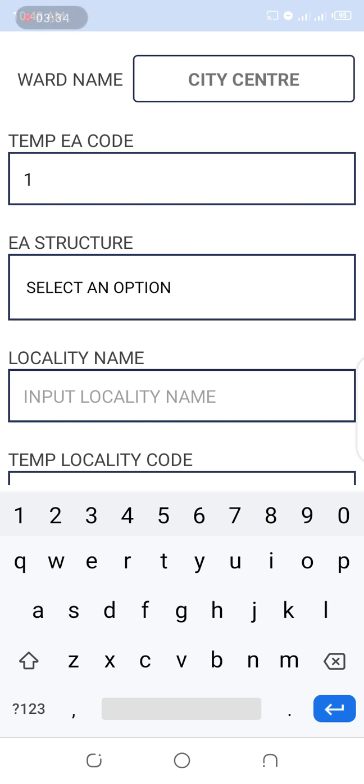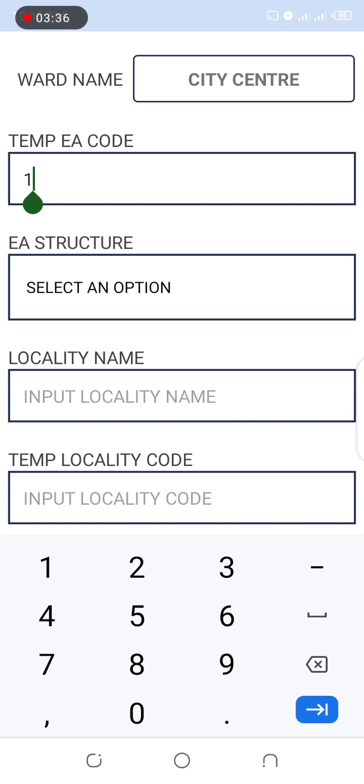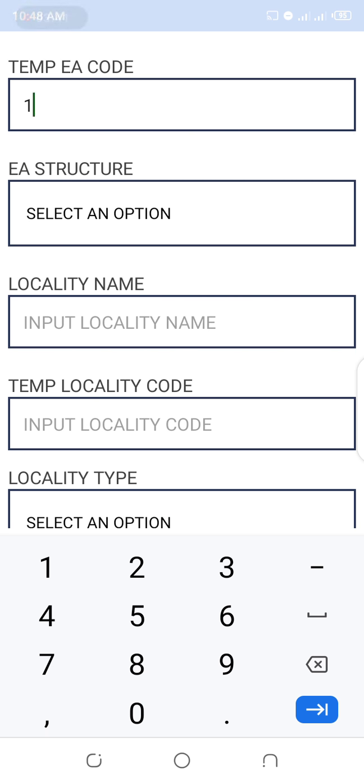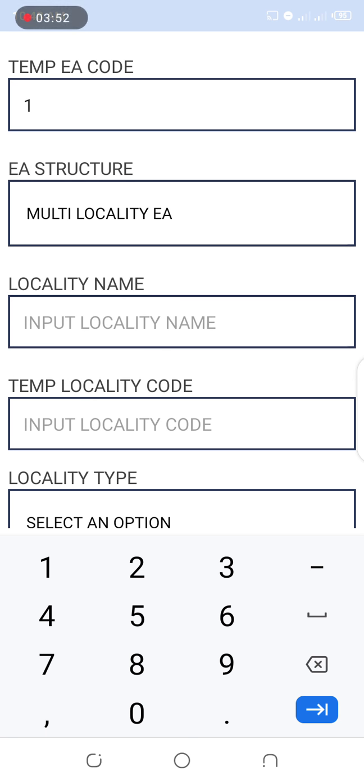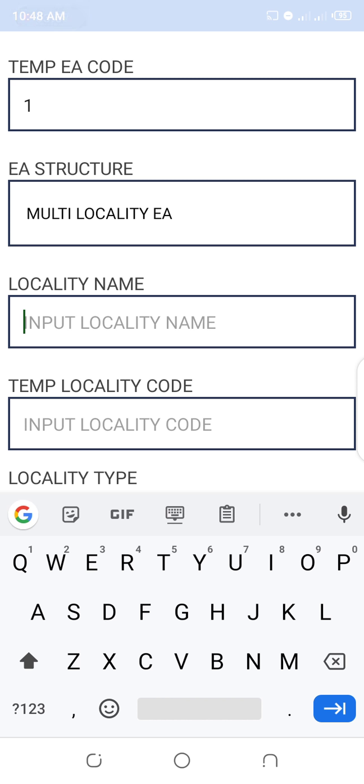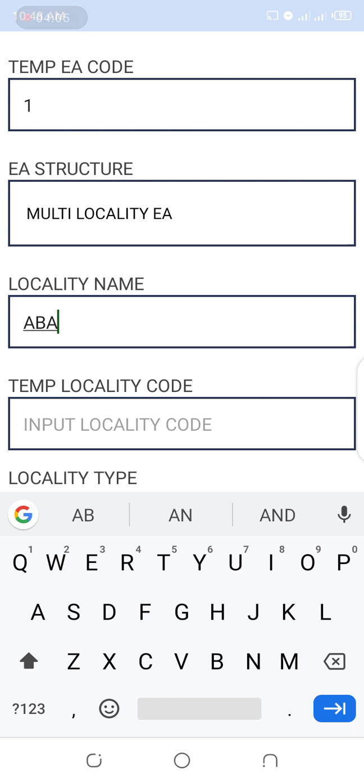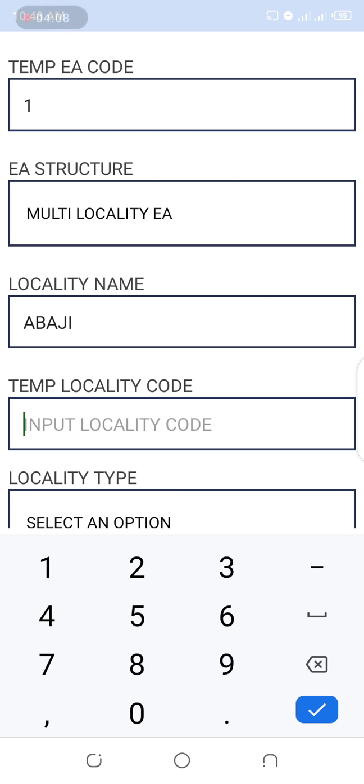Now this is our first EA in the whole structure, so it automatically inputs temporary EA code 1 for us. What's our EA structure? Currently we are having a multi-locality EA for the first start, and as we go on, we are going to change this to a multi-EA locality. So select multi-locality EA. What's your locality name? Just for the essence of the exercise, let's say Abaji as a locality name, and the temporary locality code randomly, let's give it 101.